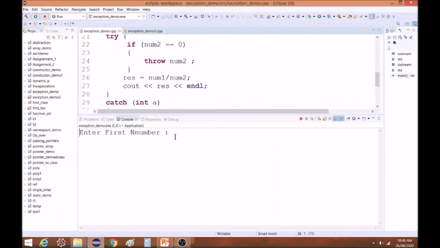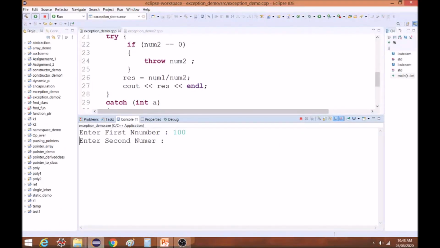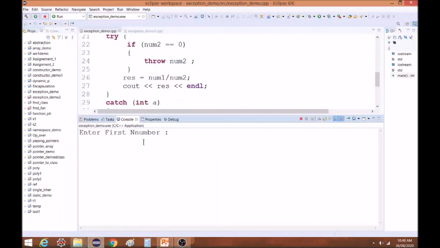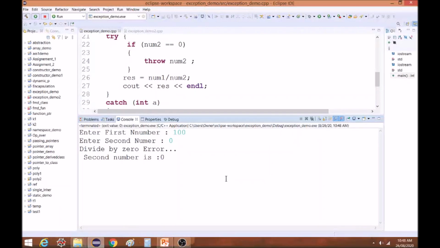So let us see the output here. I give 100 and then 20. It gives 5 as a result. And let us see if I give the second number as 0, what output it is giving. The first number is 100, the second number I am giving as 0. So see here, it is giving the output 'divide by 0 error and second number is 0'. So this is how this exception handling works.